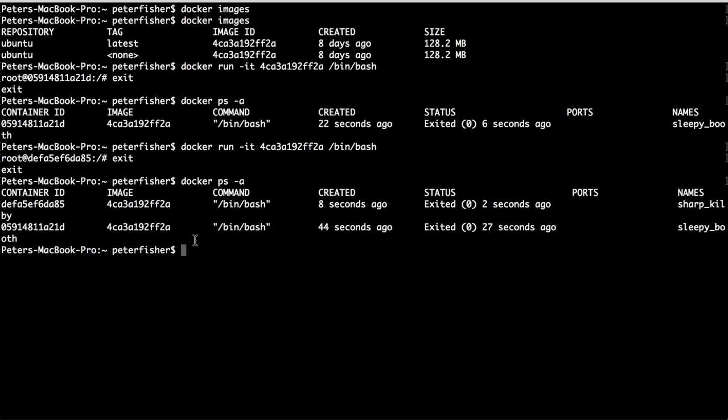I'll move into more advanced features of containers and images and so forth down the line, but I'm going to leave this here. This is probably enough to start with.